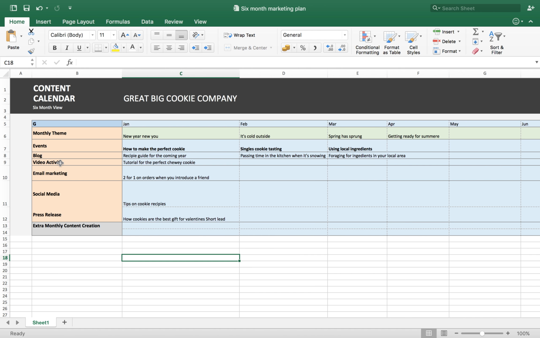Now, you can add in anything that you want that might be useful for your particular company, but for the template, we've created our own. So these are just things that are key to creating a good marketing campaign. You know, you've got things like events, blogs, videos, and social media and things like that.